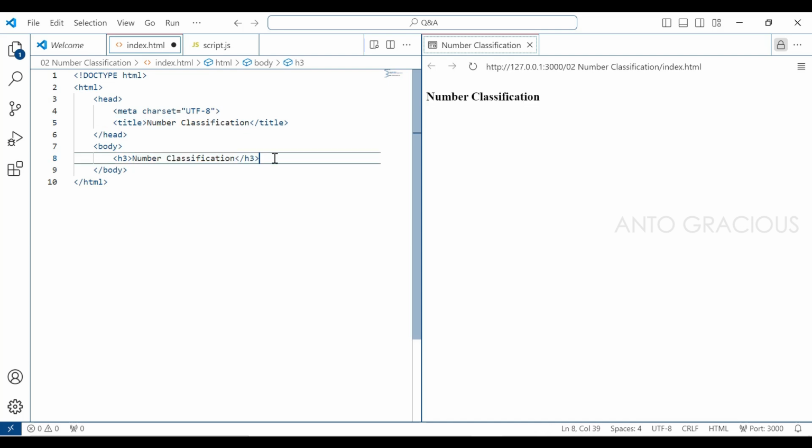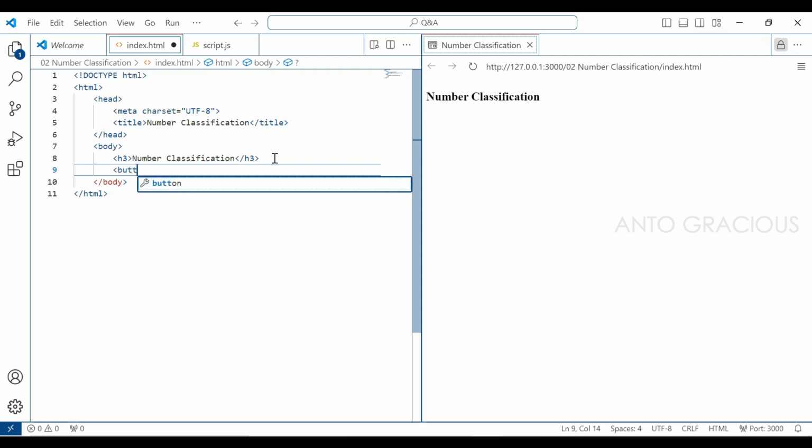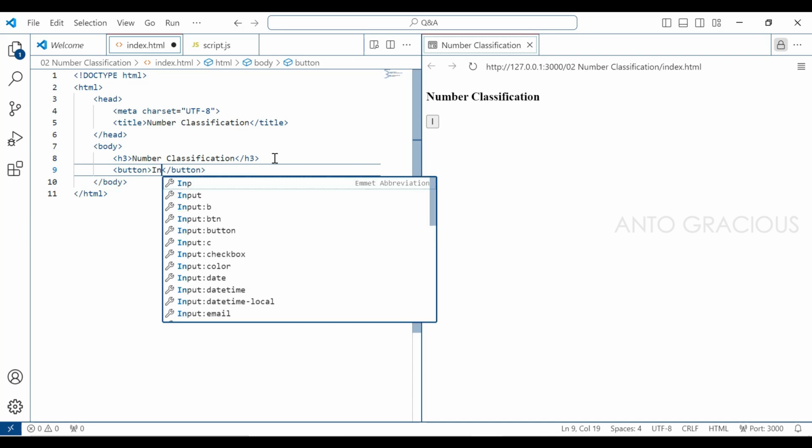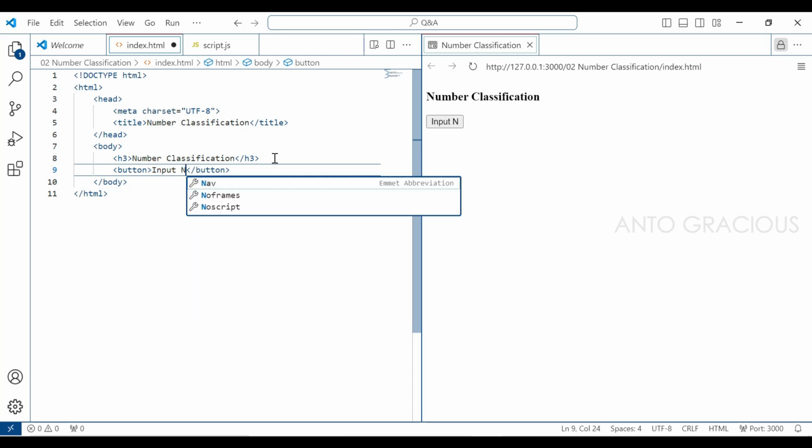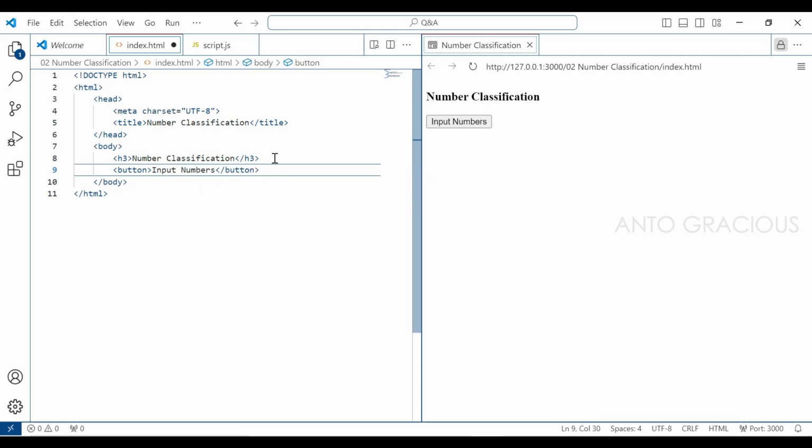So it is a number classification, and I am going to create a button. On clicking the button, the operations will take place, right? So here I am going to give the button tag. This is your button tag, and here I am going to give a message as input numbers. Input numbers is the content which I have given for this button to get displayed.